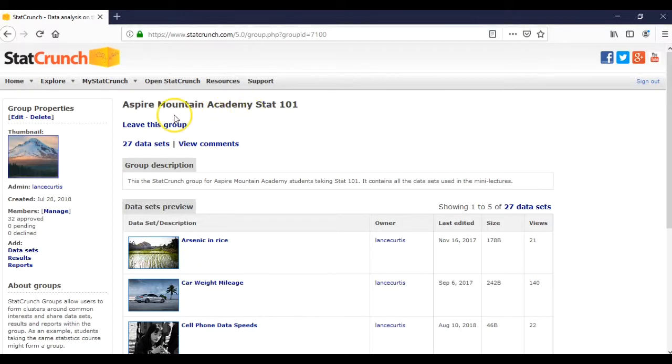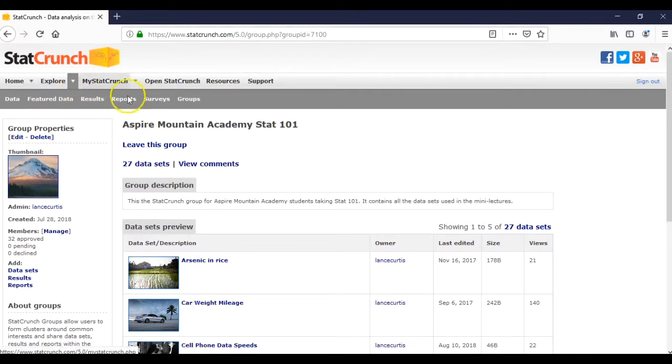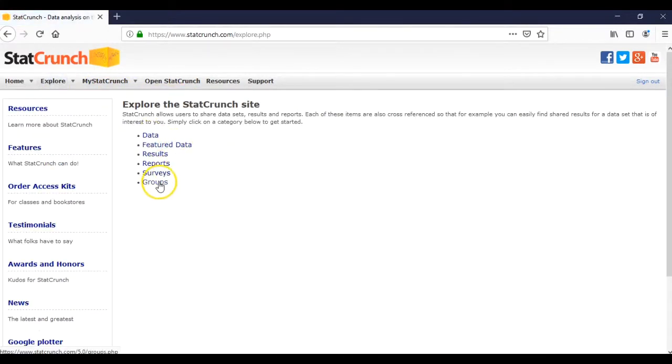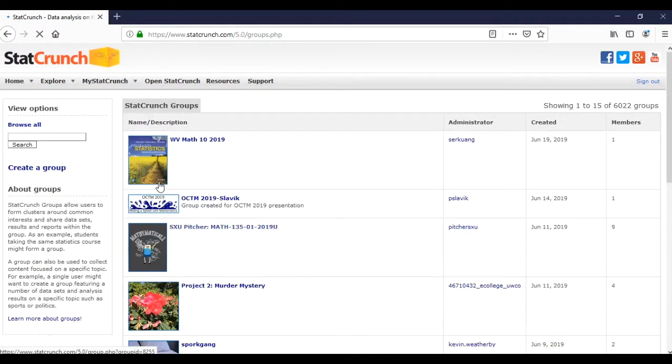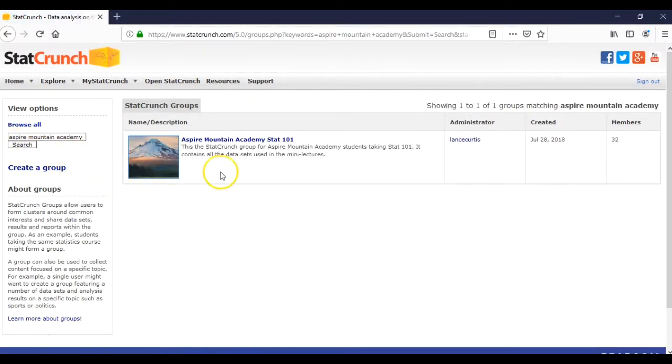And the way you find the group is once you log into StatCrunch, come over here to Explore, or you can touch this little arrow next to it, and you want to go to Groups, or I can just hit Explore, and then again hit Groups. So there's all these different groups that you see come up. And then in the search box here, I want to look for Aspire Mountain Academy. And look at this. Here we go.